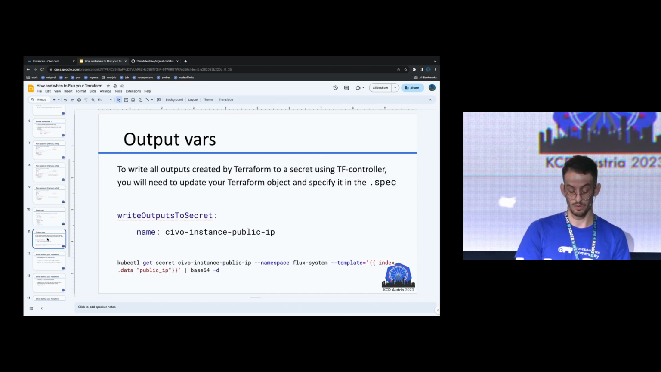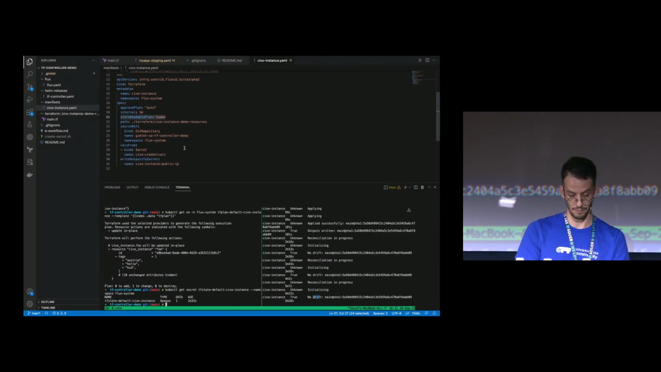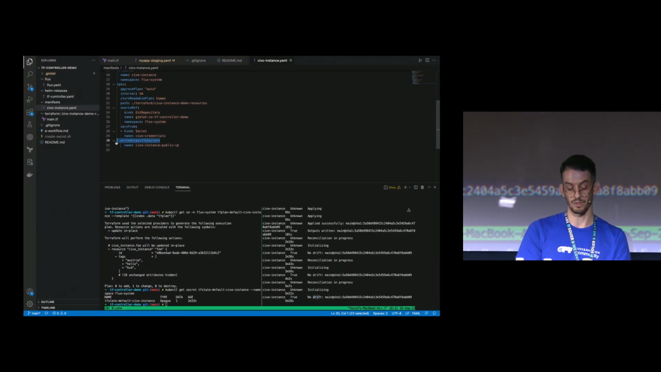Moving forward, the output variable. We also mentioned that you could export your Terraform outputs to a secret. To do so, you have to write in your definition the field writeOutputToSecret. Let me circle back to see it clearly here. So basically, you just have to add the field writeOutputToSecret, and you specify the name of the secret, and it will create it for you.